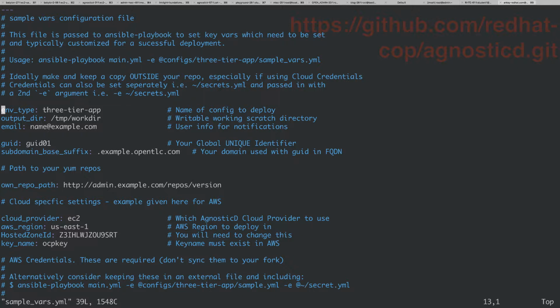We're going to ignore email just now, but the next field, GUID, is important. This is basically going to be your final subdomain. So we're going to call it demo-agnosticd. Call it what you want, but it has to be a legal DNS subdomain name.